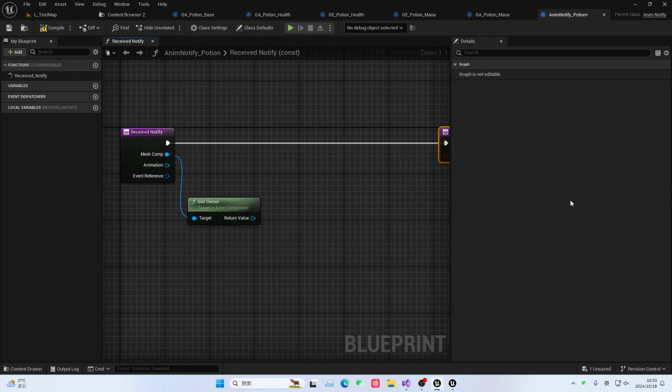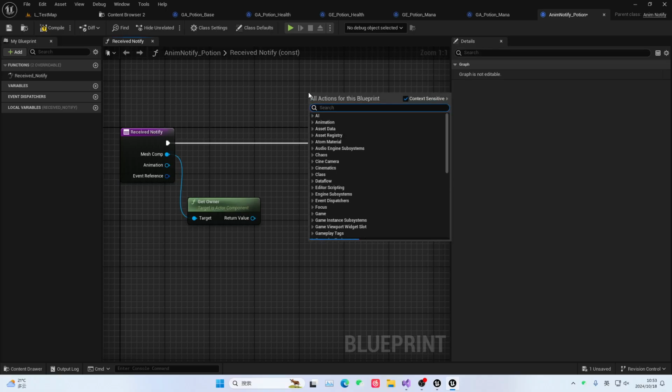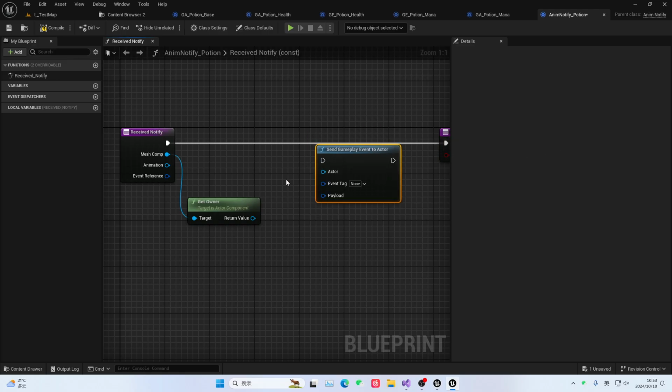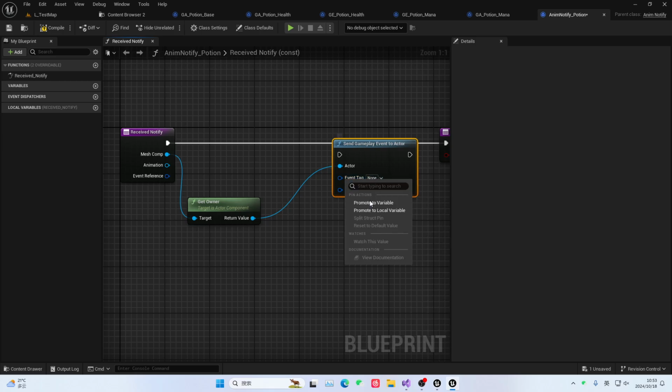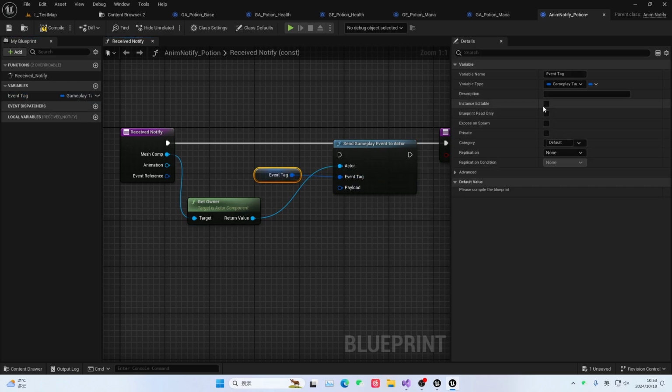Then here we have a method like this. Call the send game event to actor. Then we send this to it. And for our event tag, we expose it as a variable. This variable we can mark as instance editable.